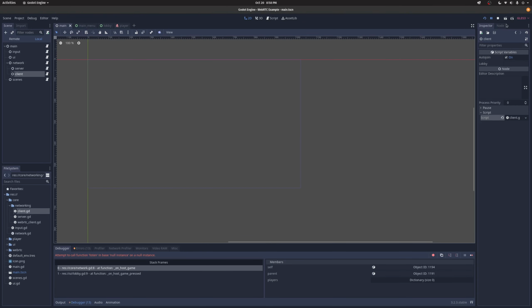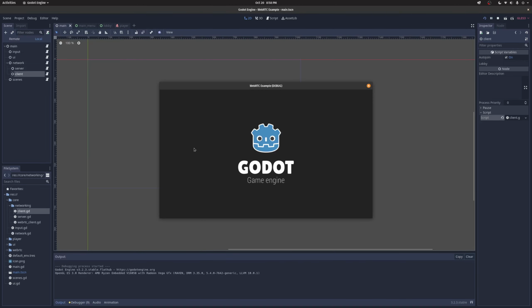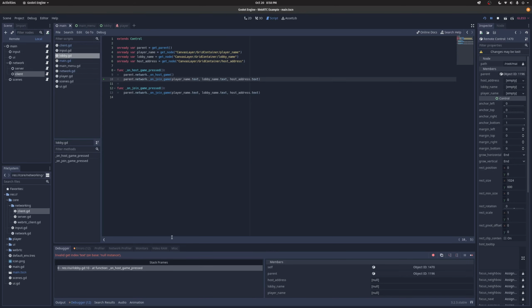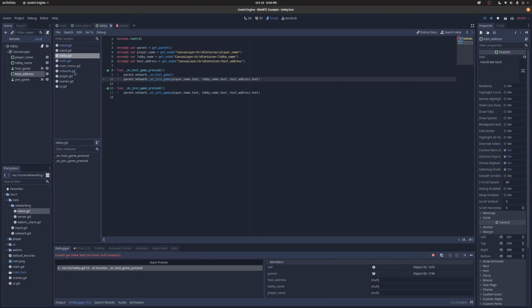Alright, let's just see what happens if we run this now. Let's just see if we got the bugs out of it. Host game, nope. Invalid get index text on null instance. So that will be either player name, lobby name, or host address. Huh. They do exist. Host address, yeah, get no. Ah, no, of course not. They don't exist anymore because I removed the grid container.